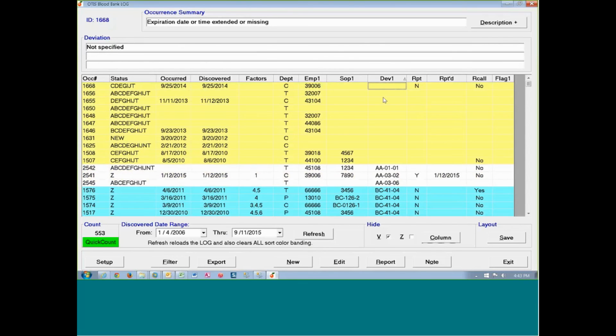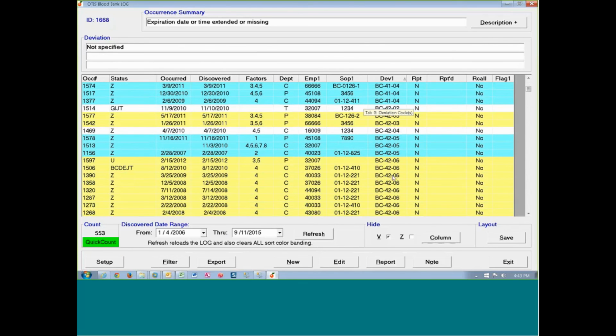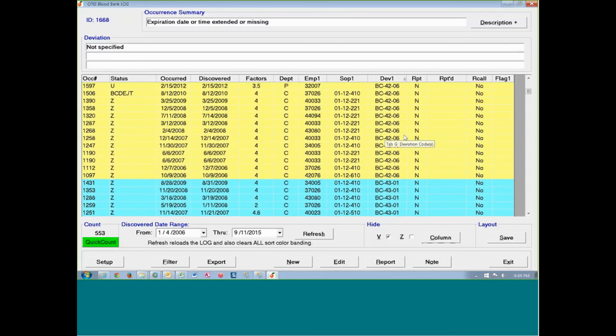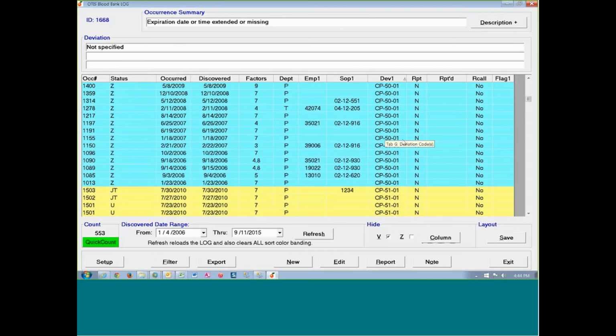And when we do that, OTIS sorts the log according to the column that has been clicked. And it also color bands the code so you can see how they clump together. If you look at the top, the blue is BC4104, and there's three of them showing. Then we have a one-of-a-kind orphan, BC4202. Then we've got two-of-a-kind BC4203s, and going on down the line. So the color banding helps you see how they clump together.